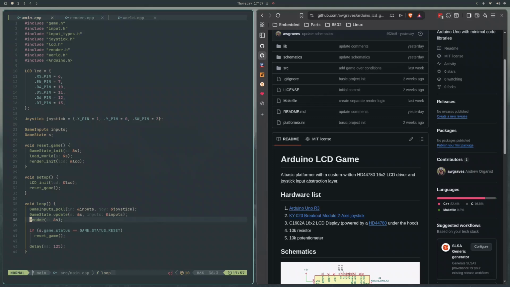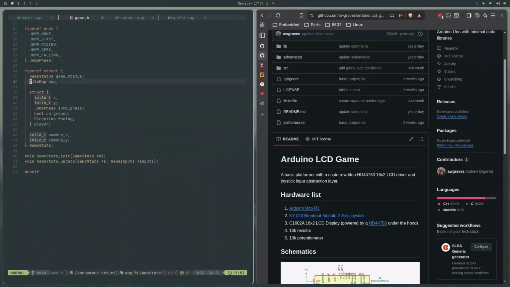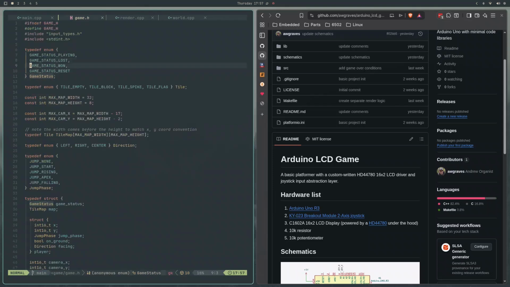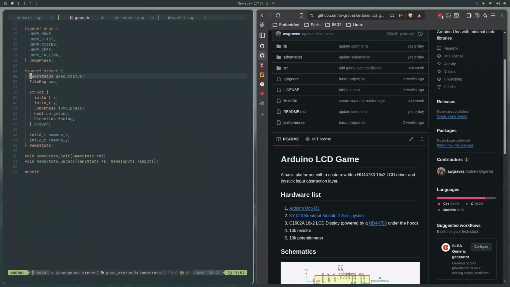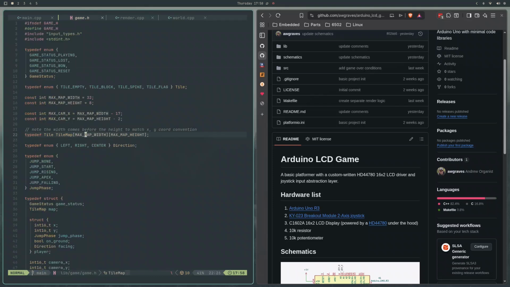As far as the rendering goes, we'll take a look first at the game state, and I'll trace through some of the stuff related to that. In the game state, we have a status. We need to know, are we currently playing the game, won, lost, reset? And then we have this tile map, and a tile map is a grid of tiles, and the tiles I've defined are either an empty space, a block, a spike, or the flag. In this game, since it's kind of simple, the only thing that's moving around is the player. Therefore, everything else can be cleanly represented as one of these tile types.